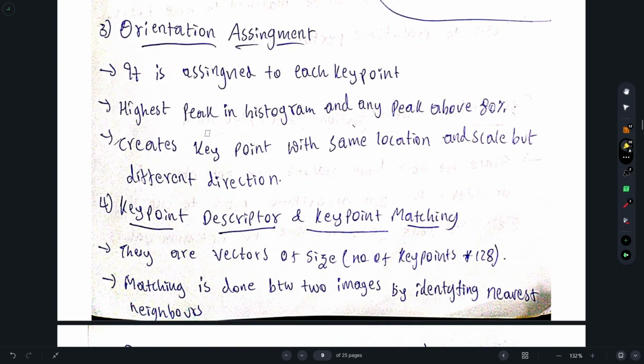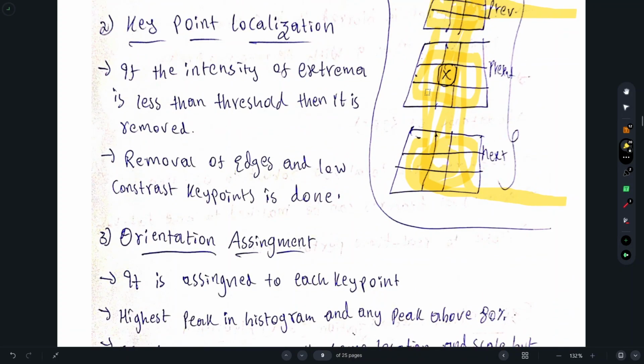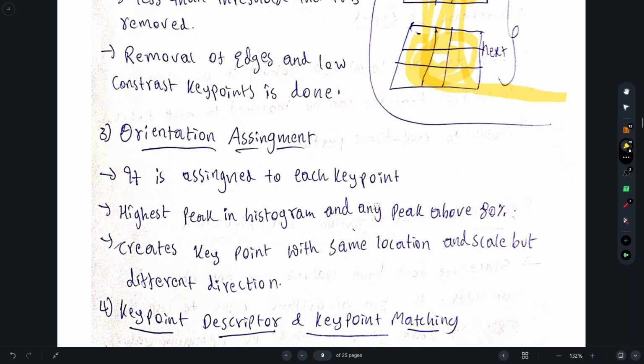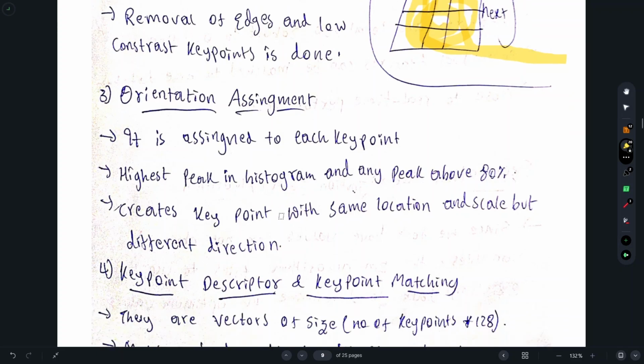Orientation assignment is assigned to each key point. The highest peak in the histogram and a peak above 80% create a key point with the same location and scale but different direction. It will make a histogram of how many pixels are getting matched. The highest number of pixels will be considered and the blurring effect will occur to that. Highest peak means the most number of repeated blurred pixels, and also the pixels which were repeated by more than 80%. Both will be considered and it creates a key point with the same location and scale but different direction.